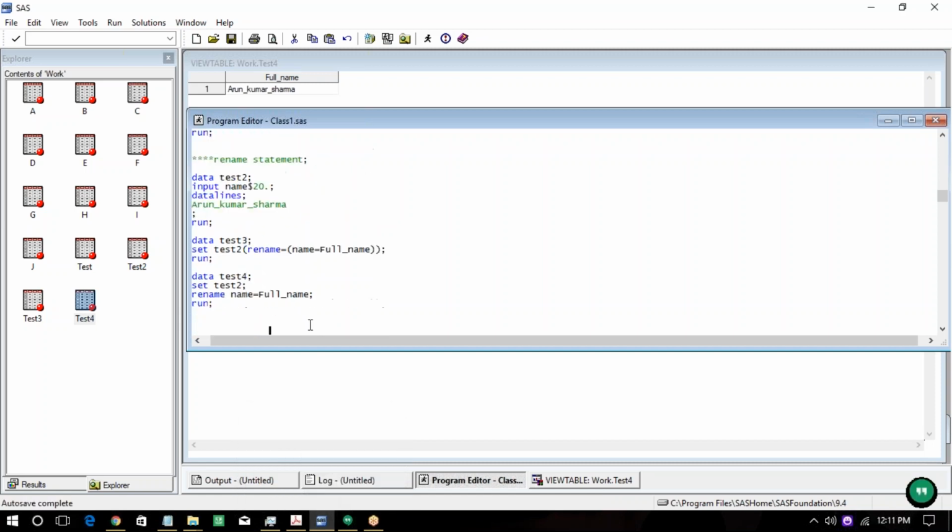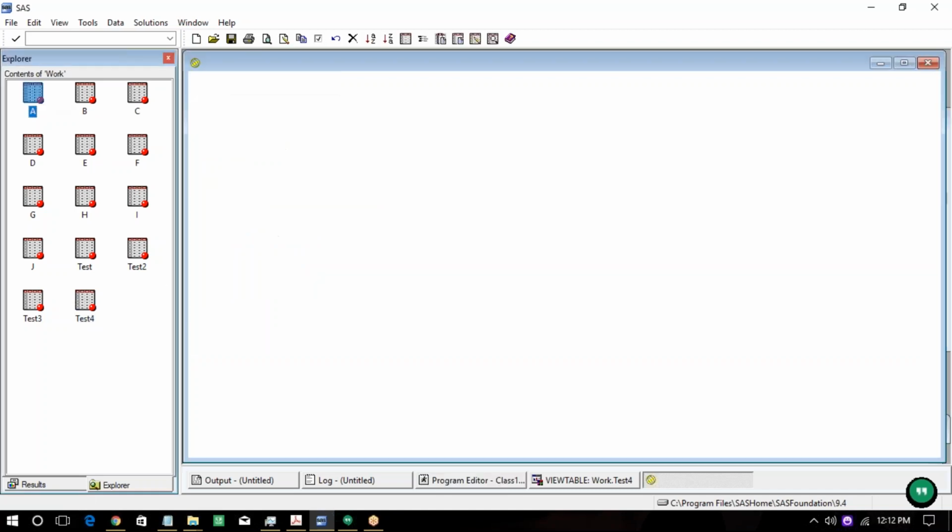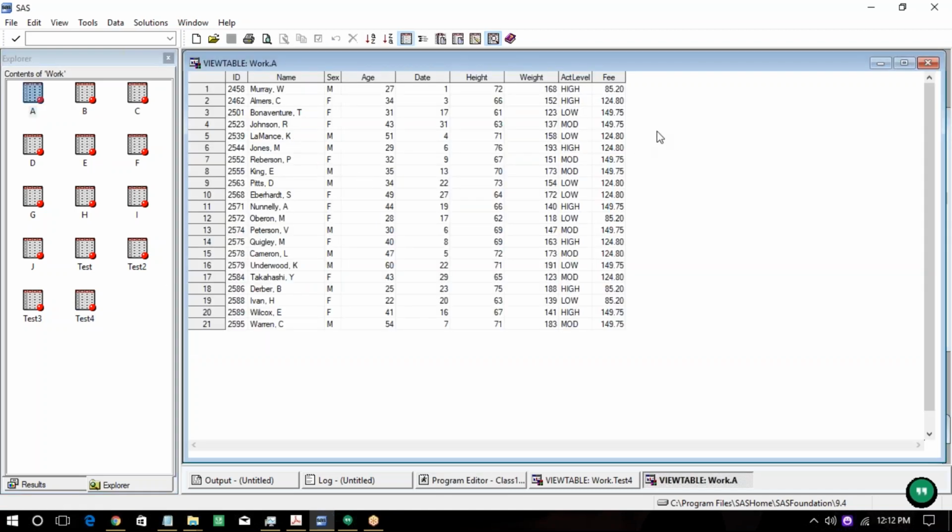I also have the format statement left. Let's do that. What the format statement does is, suppose I am creating a data set A. When I open this data set, if you can see, I have a fee column over here. Can you see, guys?